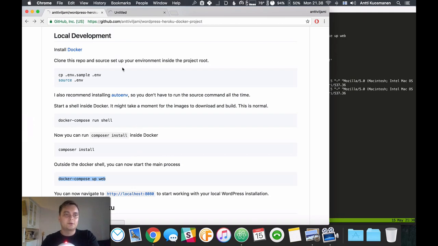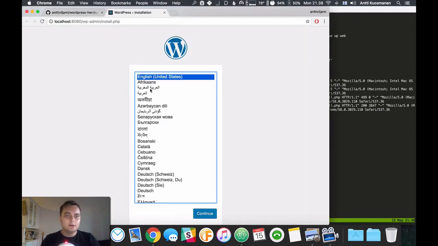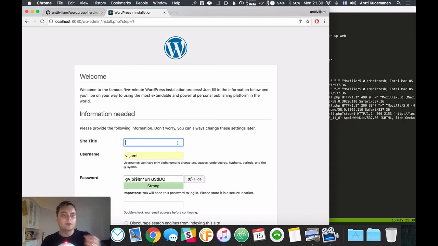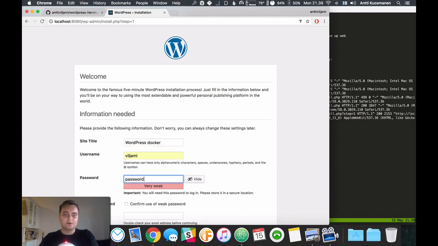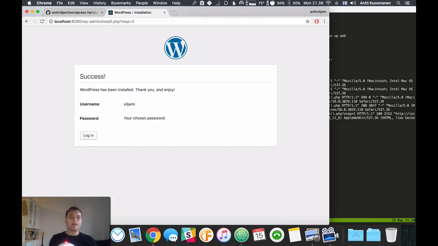Oops, let's not go there. And it's telling me, yeah, it looks good, and yeah, there we go. That's the install screen for WordPress. So I'm just gonna go with English for now, and site title, it's gonna be WordPress Docker for now, William, and my password is gonna be password, because yeah, don't care about safety here. It's a local container. Yeah, install WordPress, and we are done.